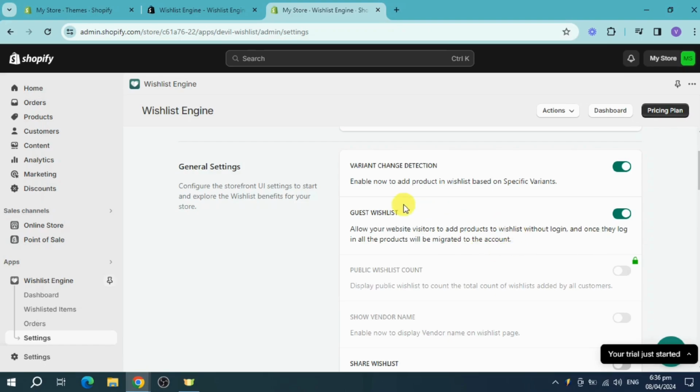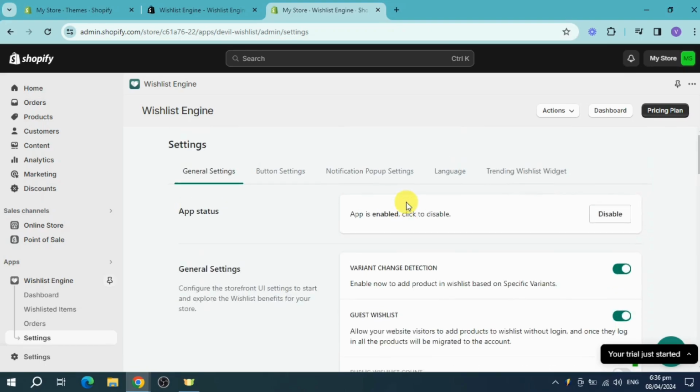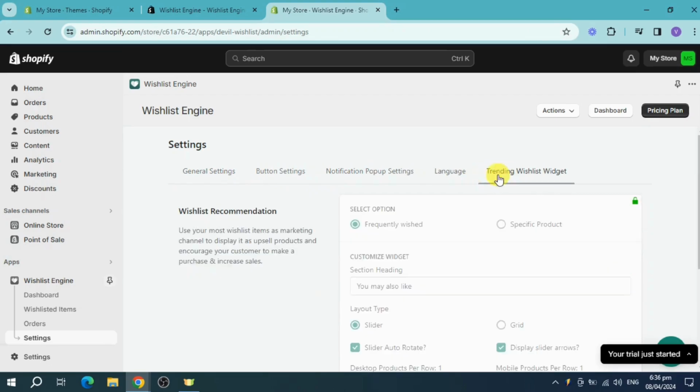So this is actually a pretty useful tool if they're just browsing first and then they decide to actually buy from you. You can change in here every setting, like for example, button, notification, language, trending, and the wishlist widgets that they have. So you can choose which one is actually for you.